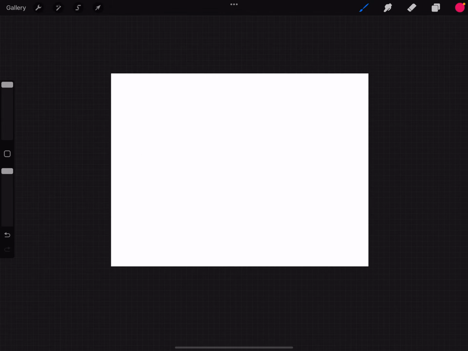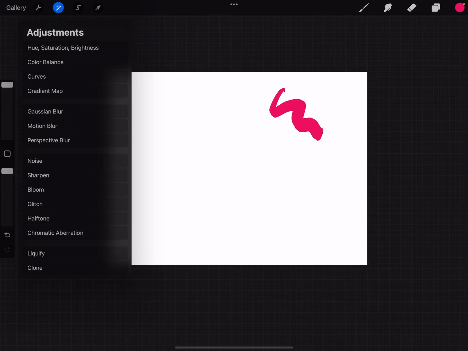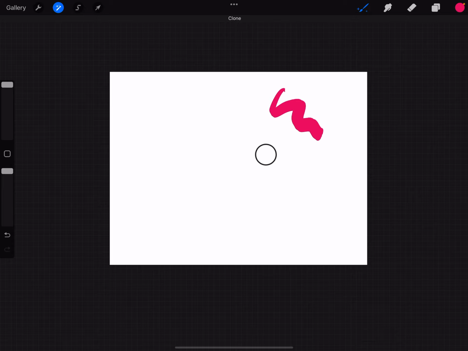It's Sarah, and in today's video, I'm going to be showing you guys how to clone a part of your artwork. So what we're going to do is we're just going to draw this, and then what you're going to do is go to the magic wand, click on clone, and put it where your thing is. Then you're going to start moving your pen in the area you want it, and then it basically clones it. Now I'm going to do another drawing.